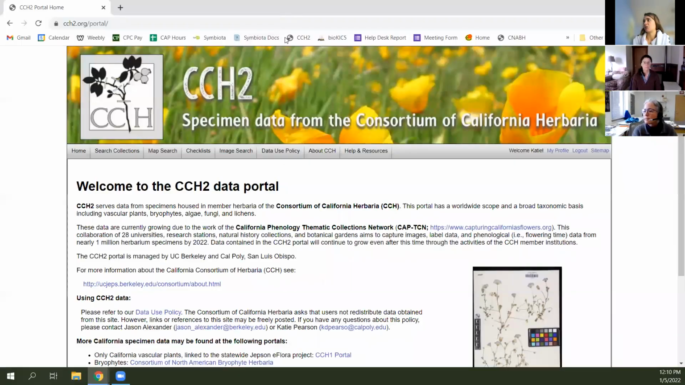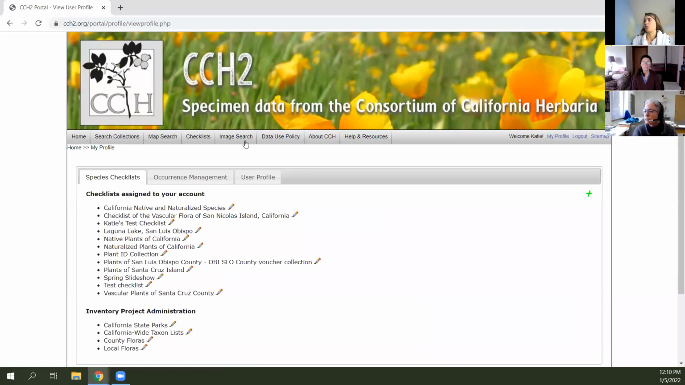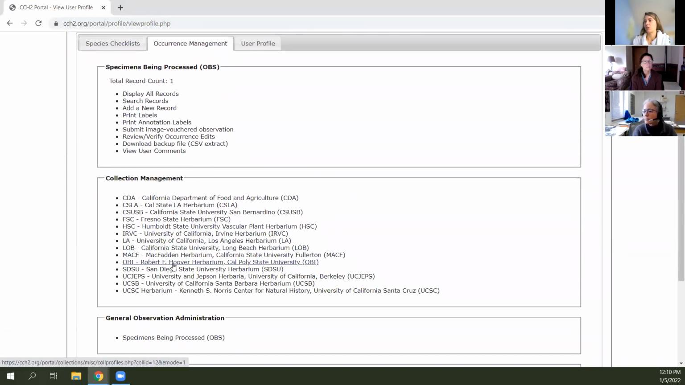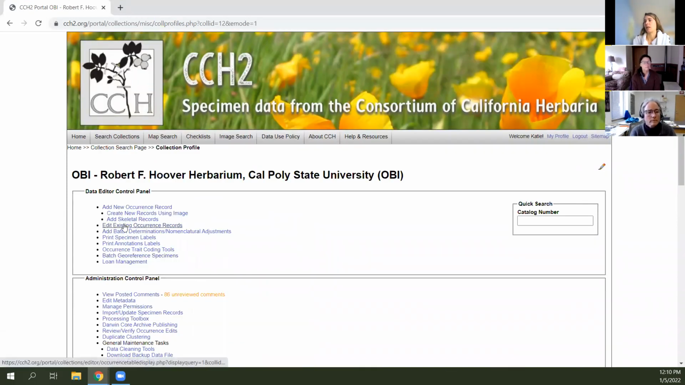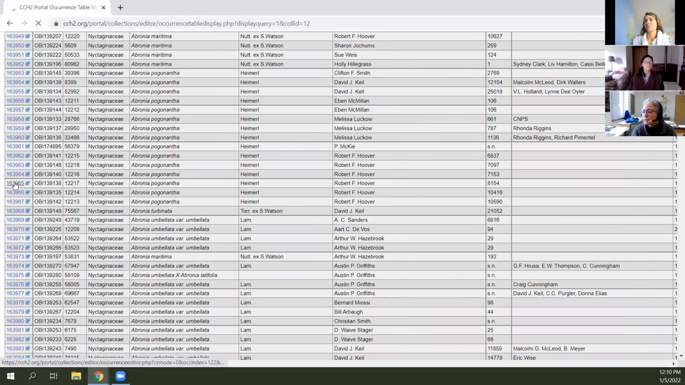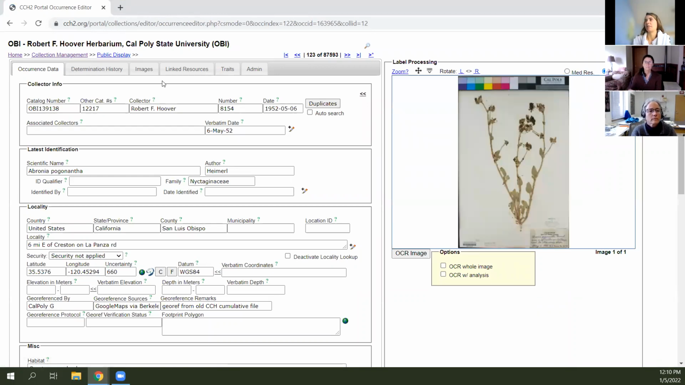Okay, now let's talk specifically about the Images tab. To access the Images tab, you will go to whatever specimen you want to look at. So I'm going to go into my profile, occurrence management, and then I'm just going to click on any random specimen. Here we go. And then the Images tab is right up here in the Occurrence Manager.